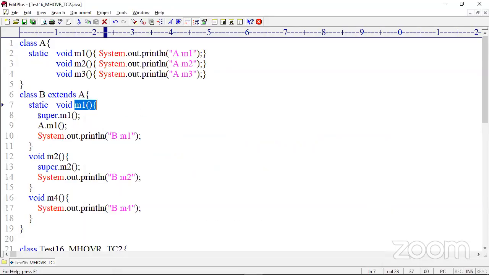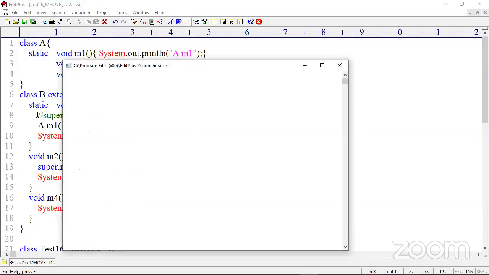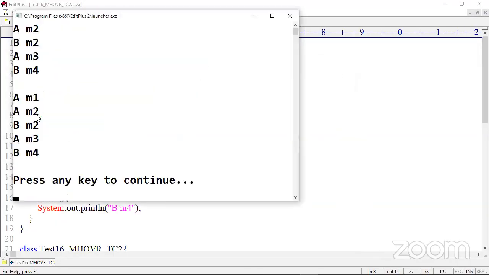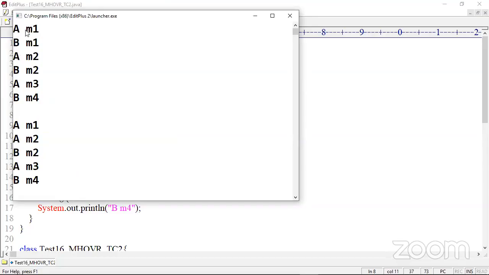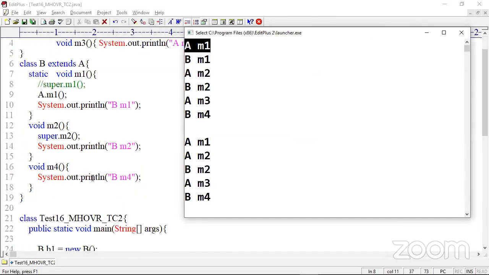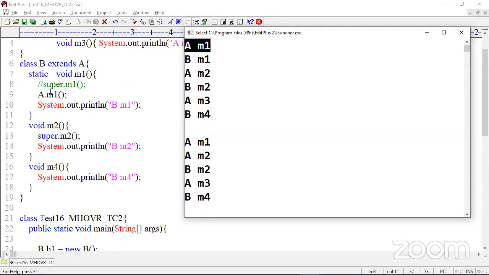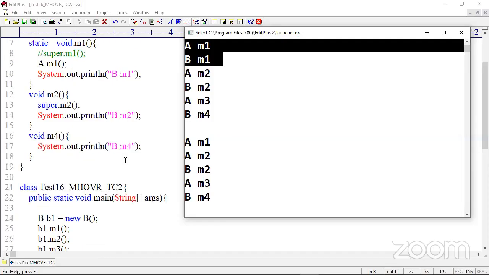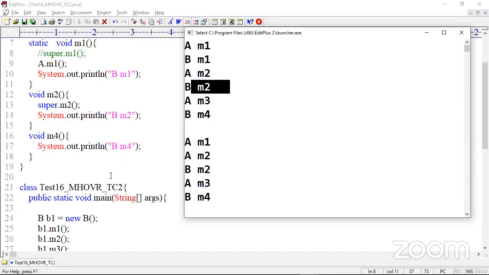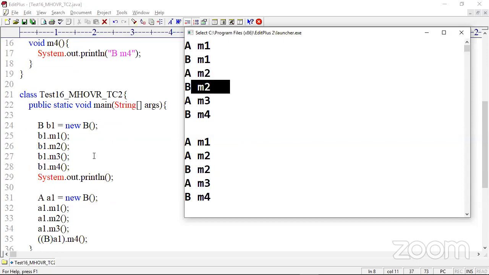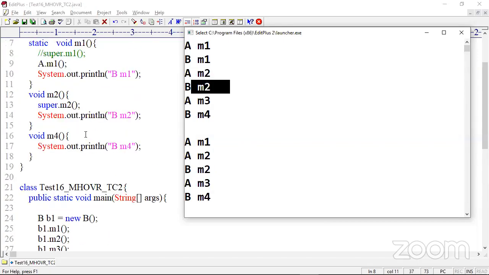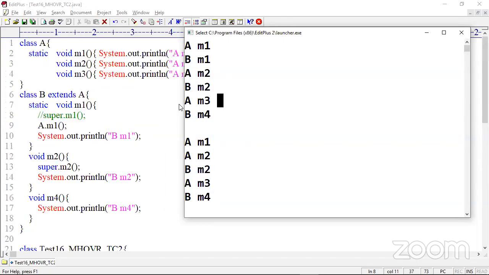Then, commenting out the super keyword, it compiles successfully. Then the program output comes from both the superclass and the subclass. When I call B.M1, AM1, BM1. Next I call B.M2, then AM2, BM2. Then I call B1.M3, executed only from the A class because there is no such method in the B class. And when I call M4, it is executed only from the B class.